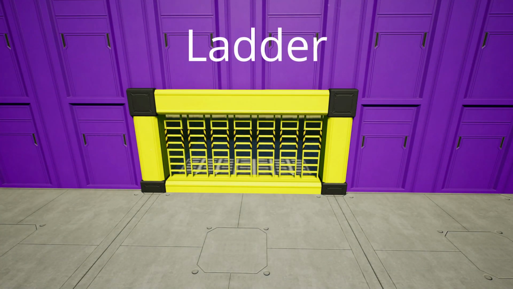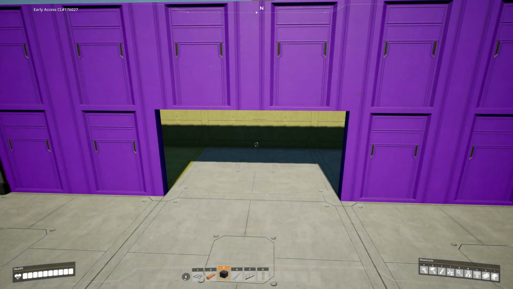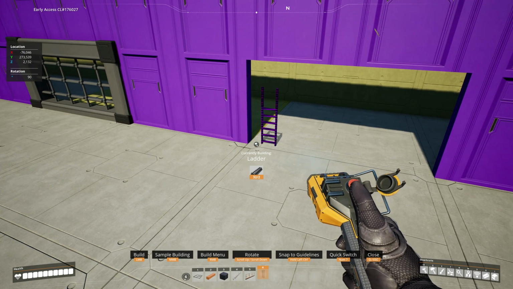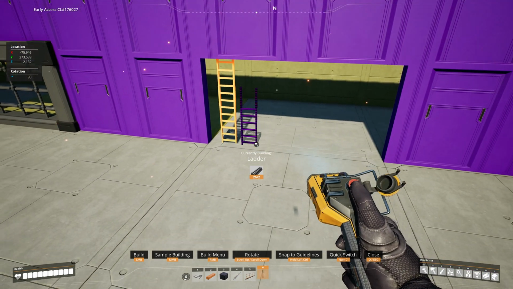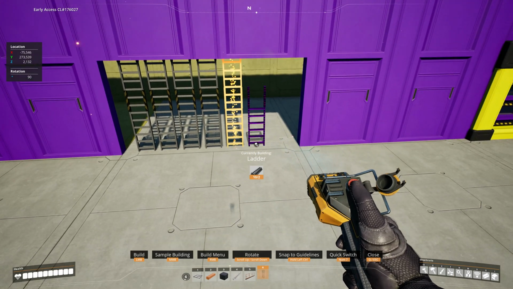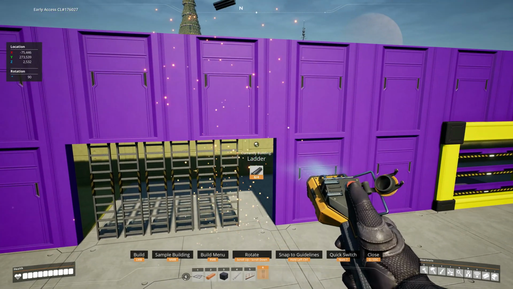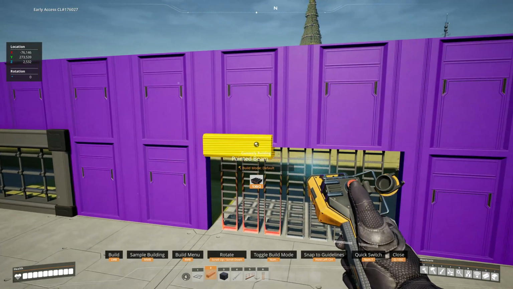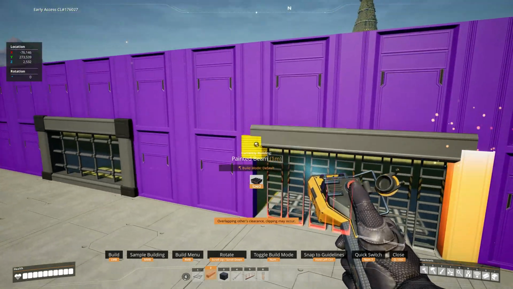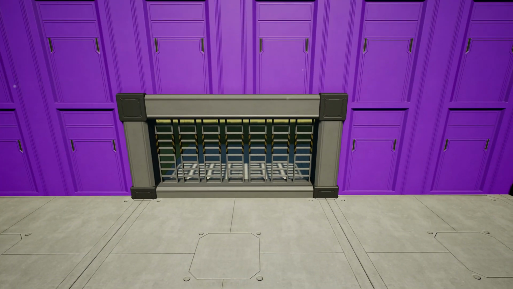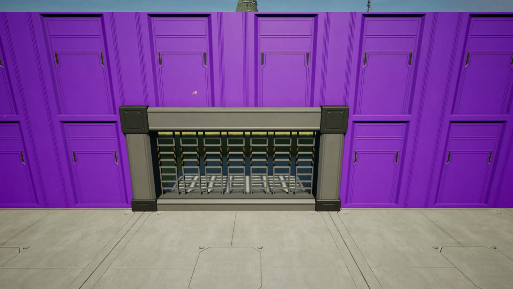Now we have a wall vent using ladders. To do this one, we simply select our ladder and place them in positions along our foundation, like so. Just keep going until we reach the other side. And then simply dress up the edges with our beams. And there we have it, a wall vent using ladders. This has got to be my second favorite wall vent so far that I've learned.